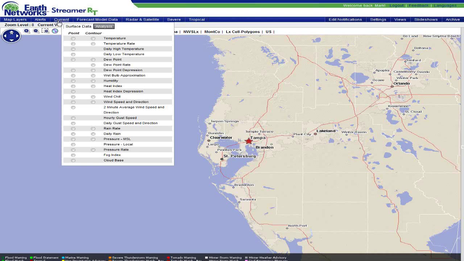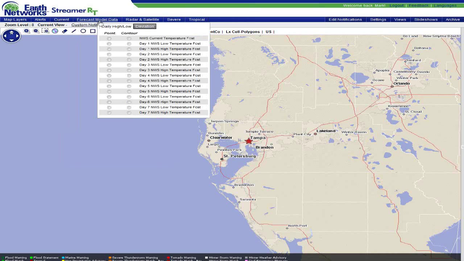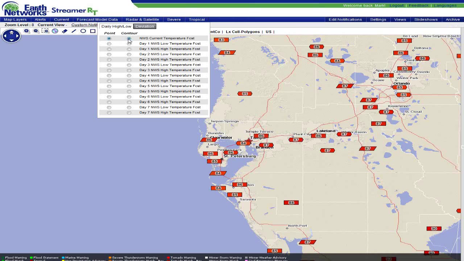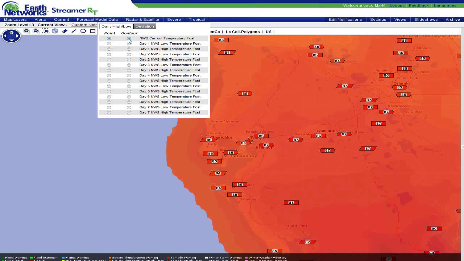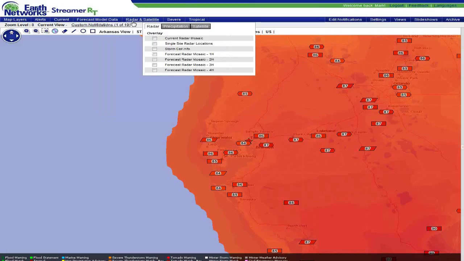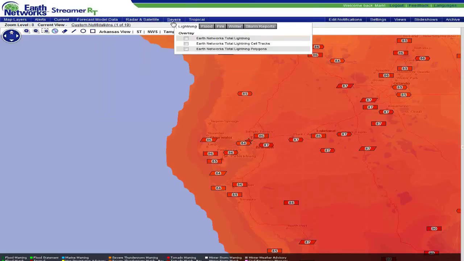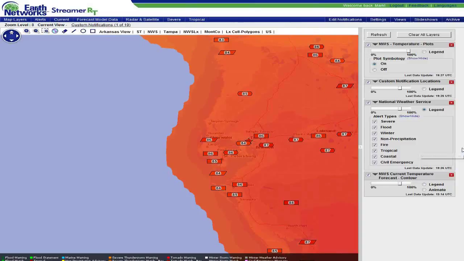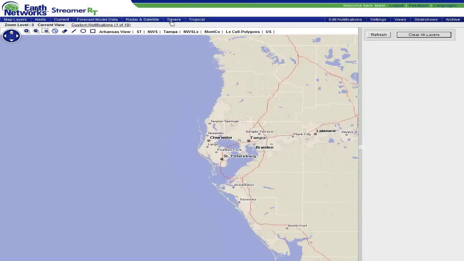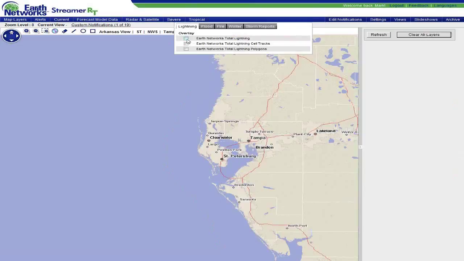Again, a whole list of current weather data that you can show in plots or in contours. There's forecast data layers. These would be the NDFD contours for current temperature and the 7-day outlooks for low and high temperatures. And then we also have various radar and satellite imagery. And under severe is where the lightning data is, and that's what I'll talk about right now. So if I go to severe, I'm going to turn on the total lightning.